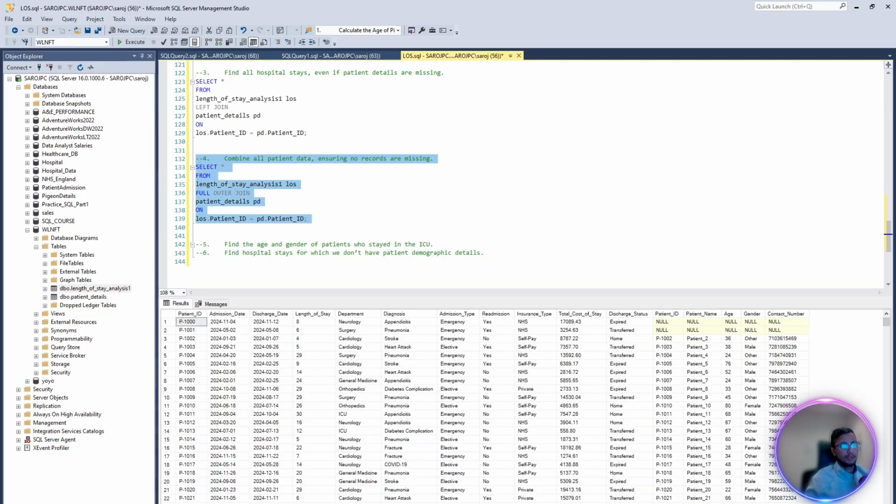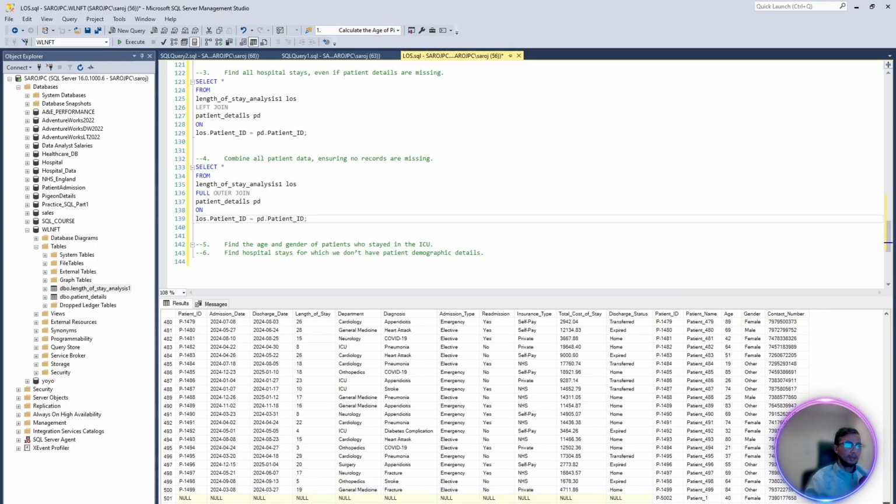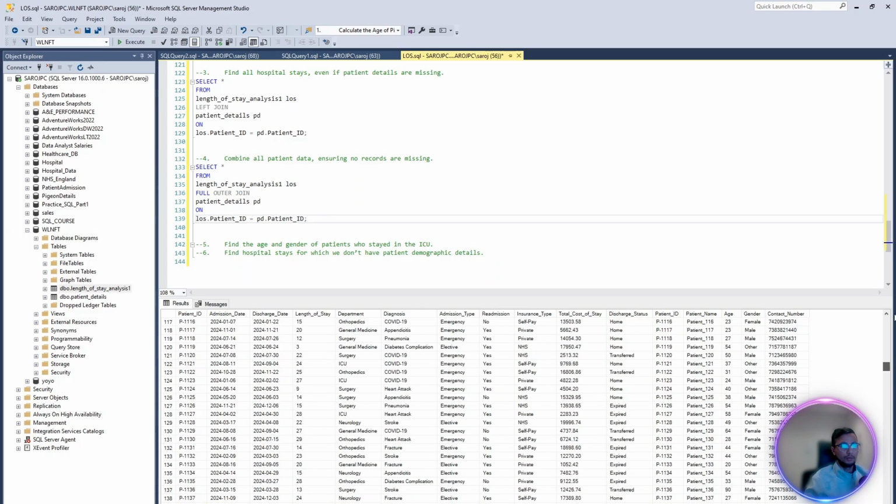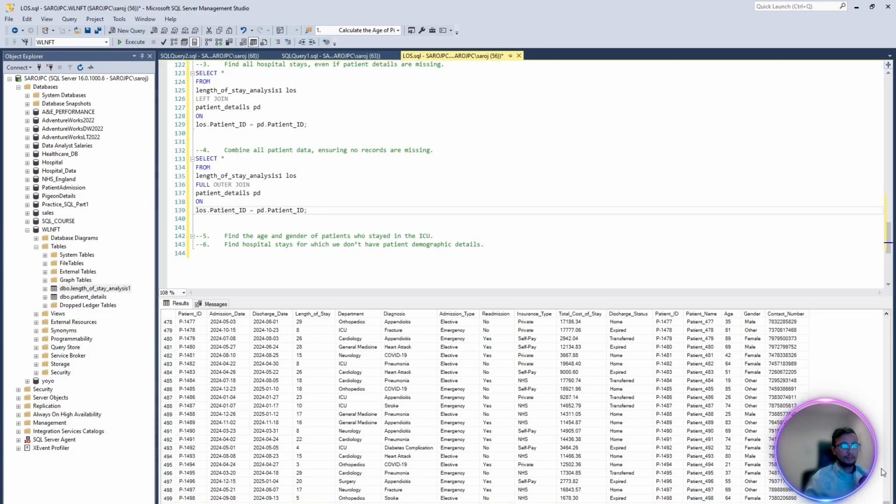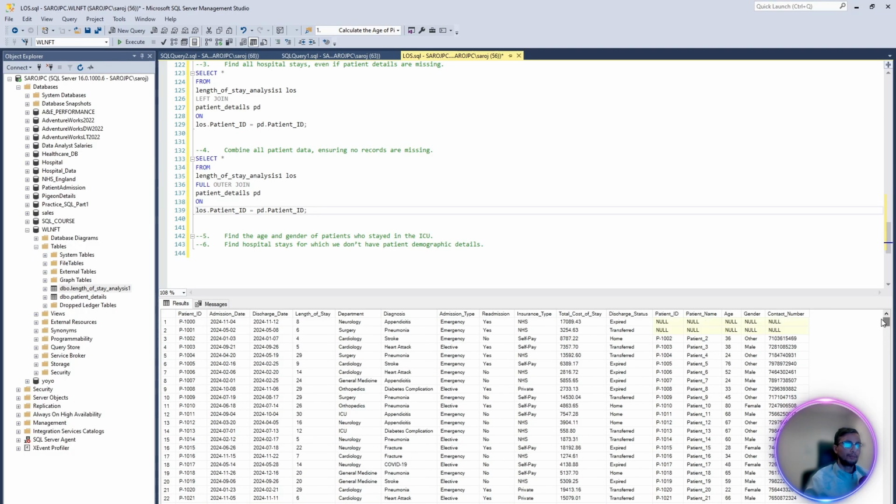okay, total 502 rows. So this included every data from the left table, this hospital stays table, and all the data from the patient demographics. So if you go here, these two tables are also included, and at the last these two are also included. That means overall we have a total of 502 rows.